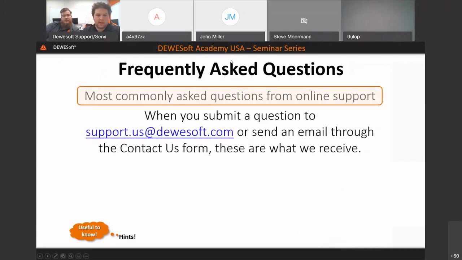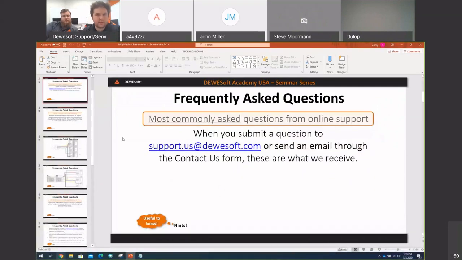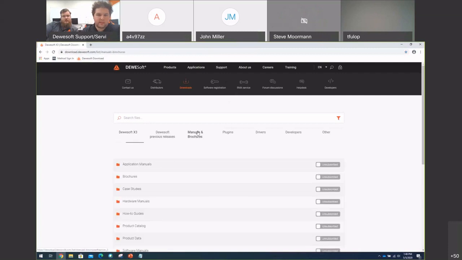Forgive me if this shows up as gray here. What we want to do is share my screen entirely, so we'll change over to my entire screen as opposed to just the PowerPoint. Then we'll go up to DEWESoft and go to the Dewey 43 technical reference manual. One of the things I do a lot is go to DEWESoft.com, go to the download page, and go to manuals and brochures.